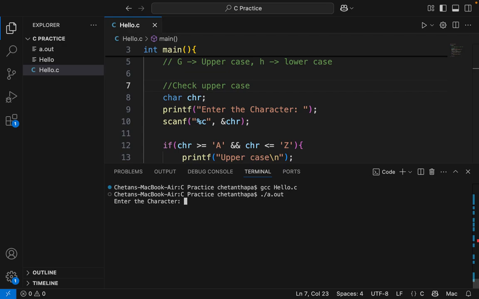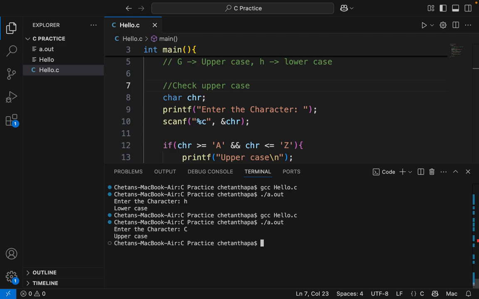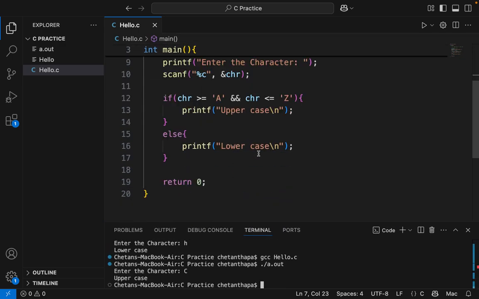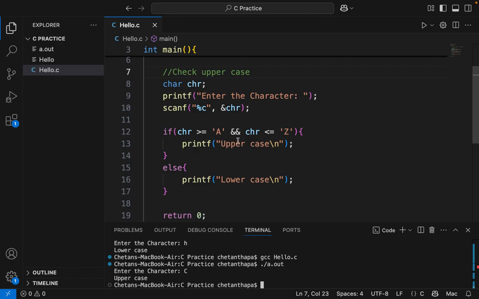Enter the character. Let's enter the character H. So it is saying lowercase, small. Let's write capital C, uppercase. See, so this is how the code runs, and we can use this with the help of ASCII value, and you can find out whether it is uppercase or lowercase.